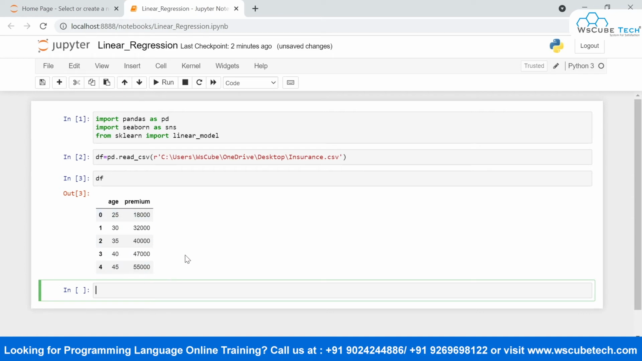Now the next thing I want to do, as I just told you guys, is to visualize those contents, so you can go with your Seaborn library. What you can do is simply say sns.lmplot. We have already studied these libraries in depth in our separate video lectures. So if you are not familiar with this, WsCubeTech has already come up with individual videos on each of these libraries. You can go over there and check it out.